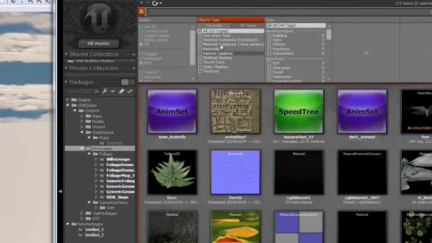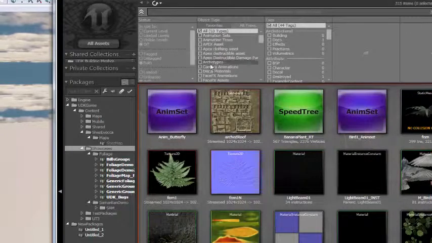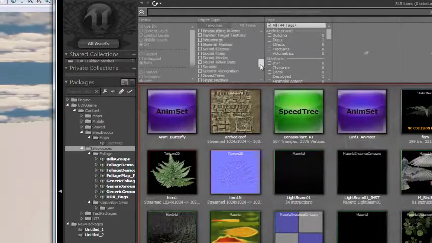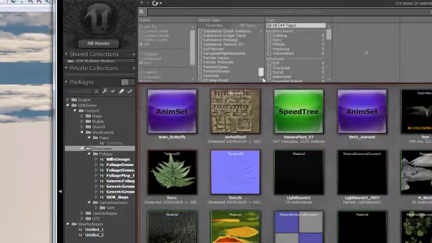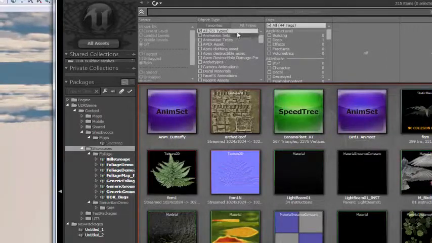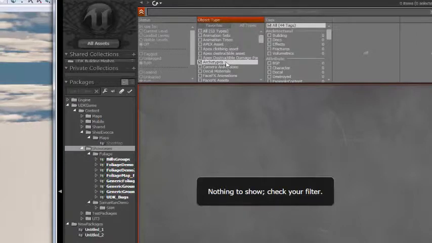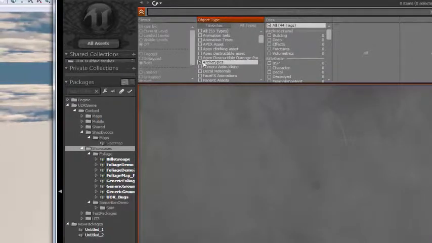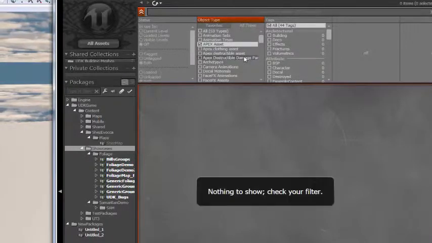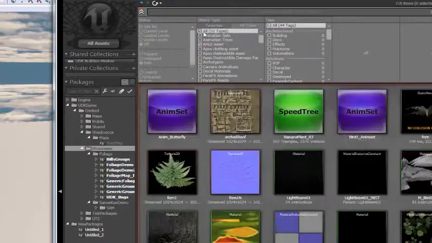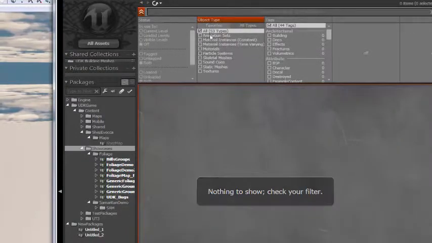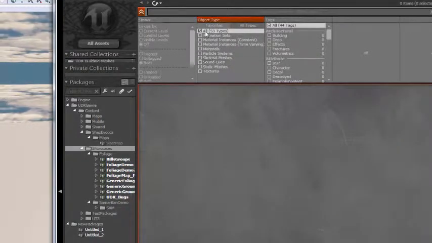Now if there isn't something in there that you want to view, this is where the all type comes in. The all type shows absolutely everything. As you can see, you can keep scrolling down. If you don't see anything in your favorites and you want to view archetypes, there are none in here, but you click on archetypes or apex assets. Again, nothing in here. So 9 times out of 10, you're bound to choose all.